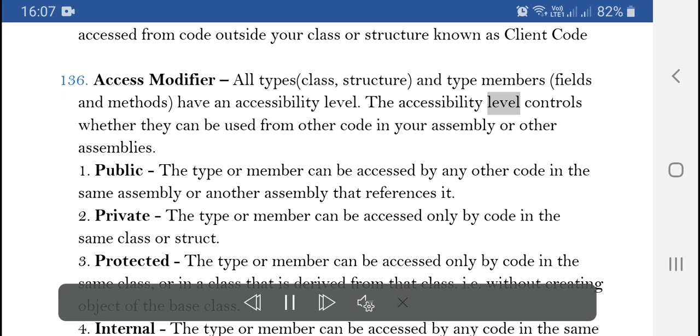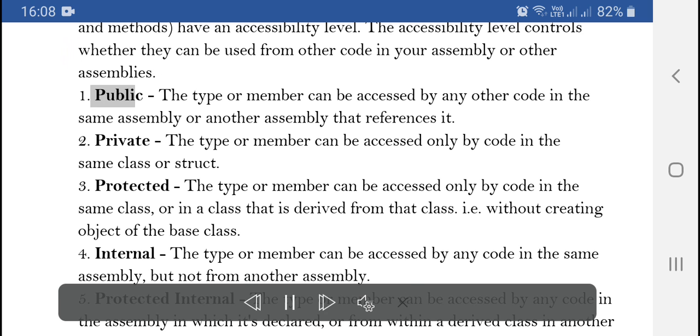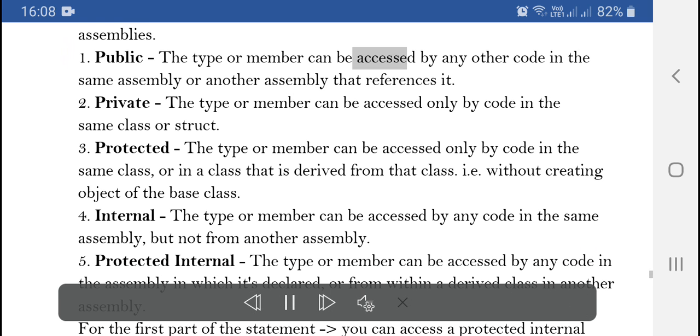The accessibility level controls whether they can be used from other code in your assembly or other assemblies. Point 1. Public. The type or member can be accessed by any other code in the same assembly or another assembly that references it. 2. Private. The type or member can be accessed only by code in the same class or struct. Point 3. Protected. The type or member can be accessed only by code in the same class or in a class that is derived from that class, i.e. without creating an object of the base class.